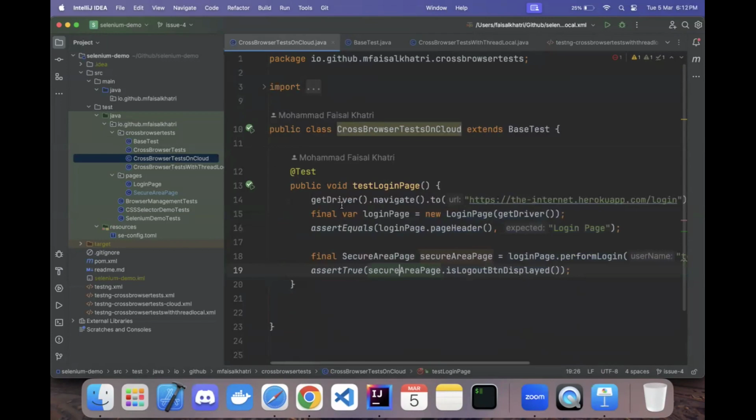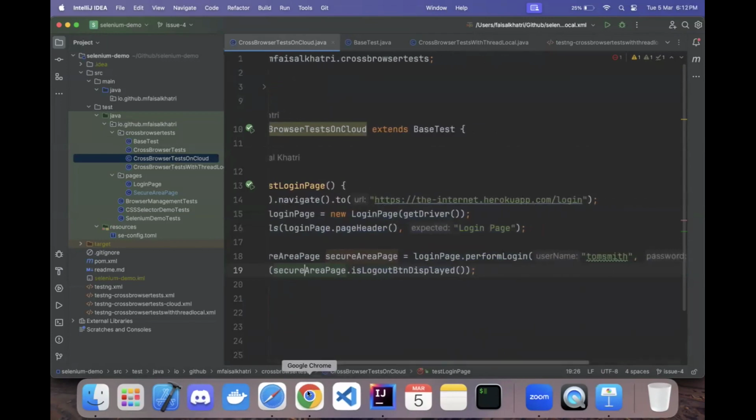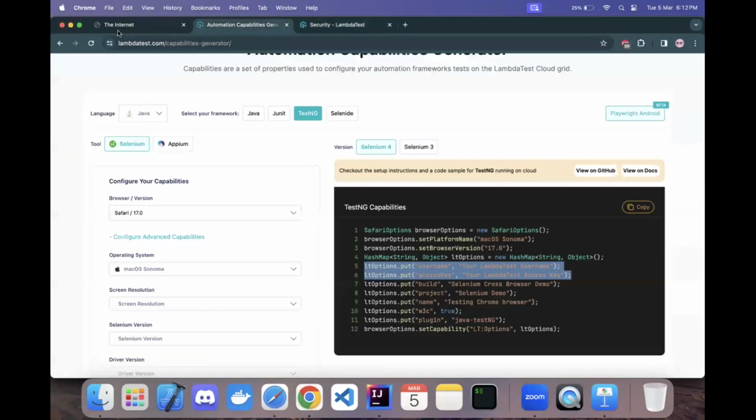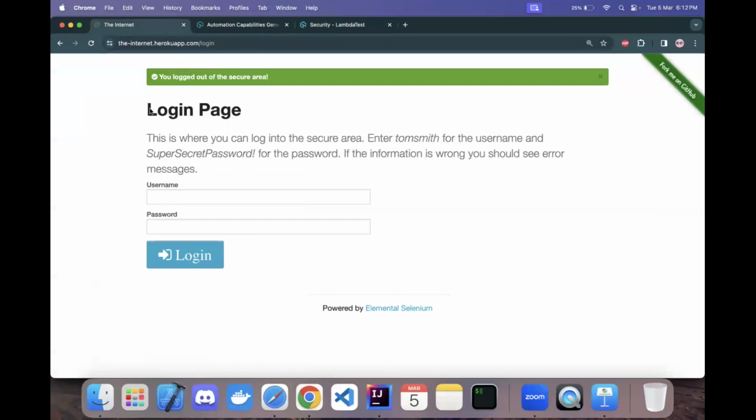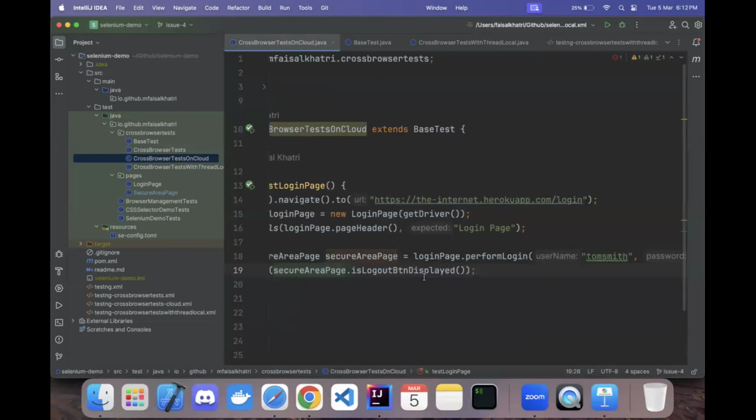It has the same values. You can see it navigates to the test scenario which we discussed previously. It navigates to this login page, checks that the page header is login page, and it will enter this Tom Smith username and the super secret password, and then click on the login button. And on the next secure area page, it will check if the logout button is visible. So it's the same test scenario that we have been using previously in all of our tests.